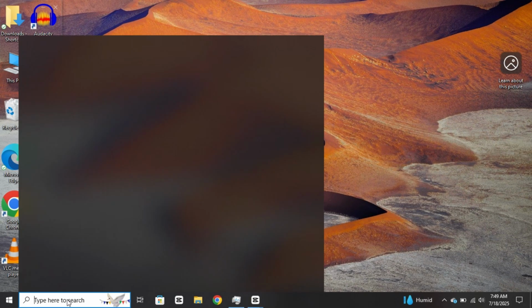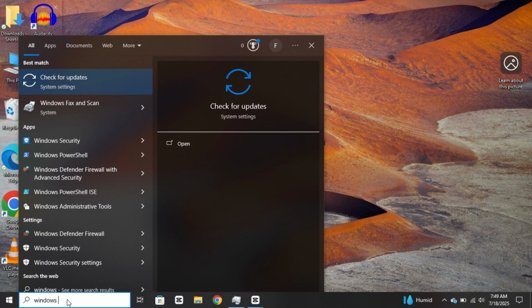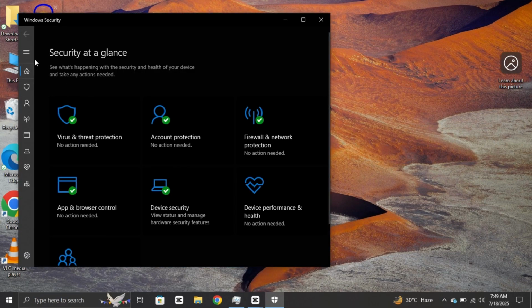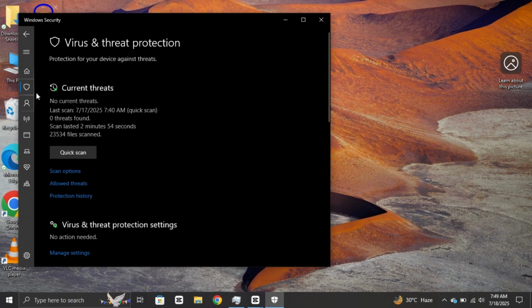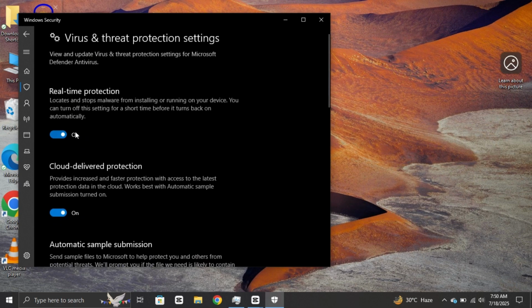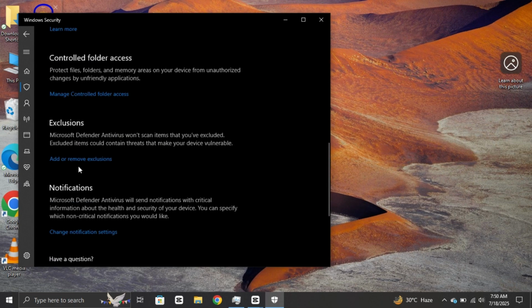At the bottom, search Windows Security and open it. On the left sidebar, click on Virus and Threat Protection. Scroll down and click Manage Settings under Virus and Threat Protection Settings. Scroll down again to find Exclusions. Click on Add or Remove Exclusions.